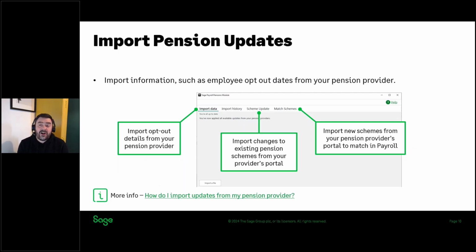So depending on which provider you've linked to, there is certain information that can then be retrieved from the provider and imported directly into your pension assessment or into your scheme settings. So when you run this task, it will open up the window that you're seeing on the screenshot there. And if there is any opt-out information for you to import from your provider, it will appear on the Import Data tab. So what you'll then be able to do is to import things like the opt-out date. And when you go into the pension assessment, that employee will be automatically opted out with any necessary refund calculated for you.